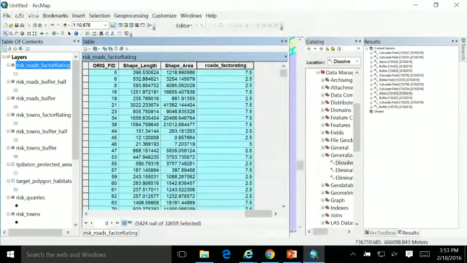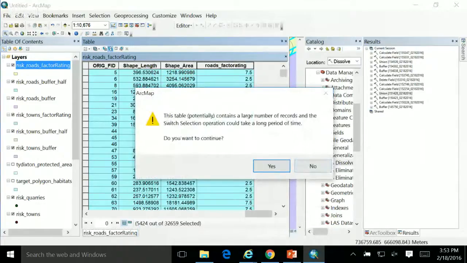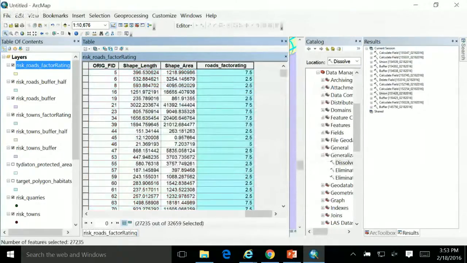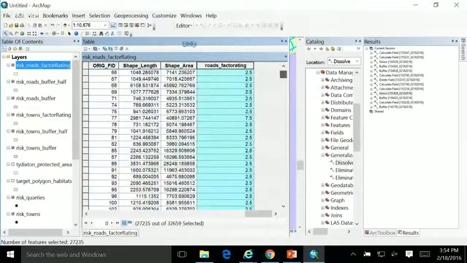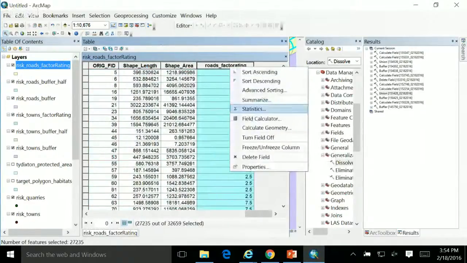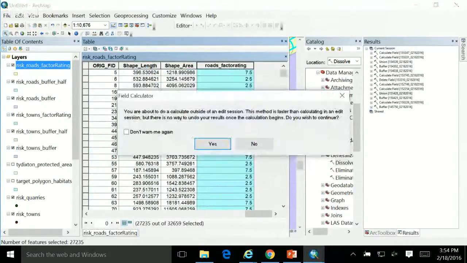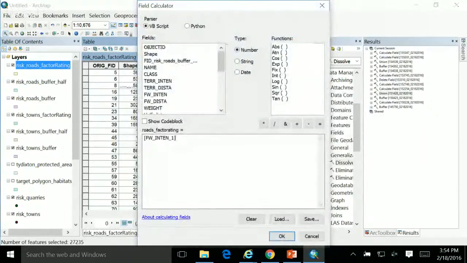The next thing I need to do is switch the selection and choose, yep. And now I need to do the full intensity, which means all I need to do is delete the divided by 2.